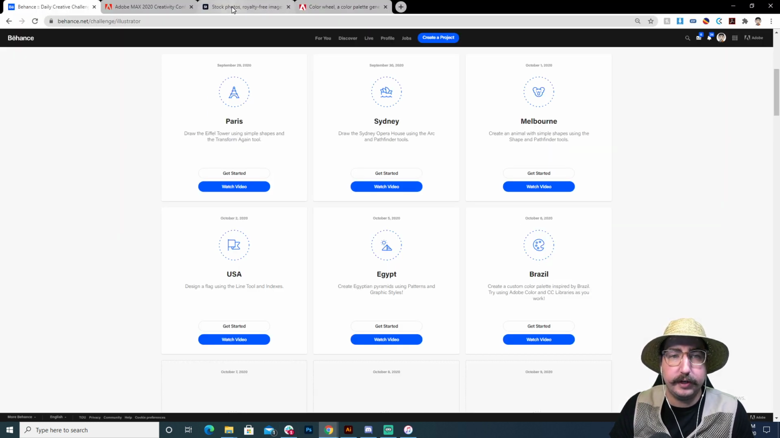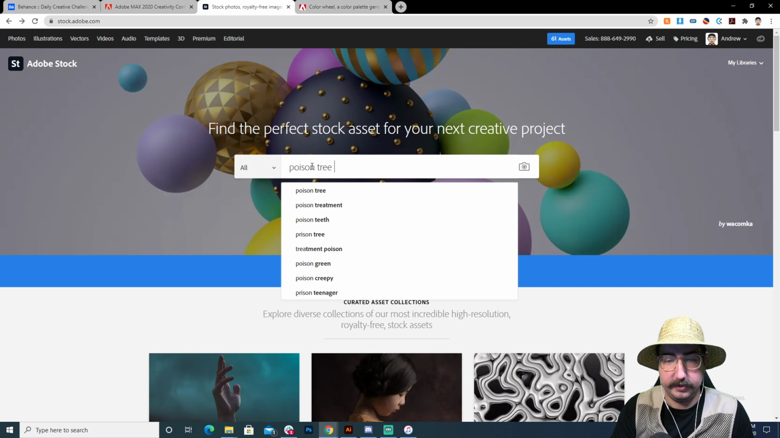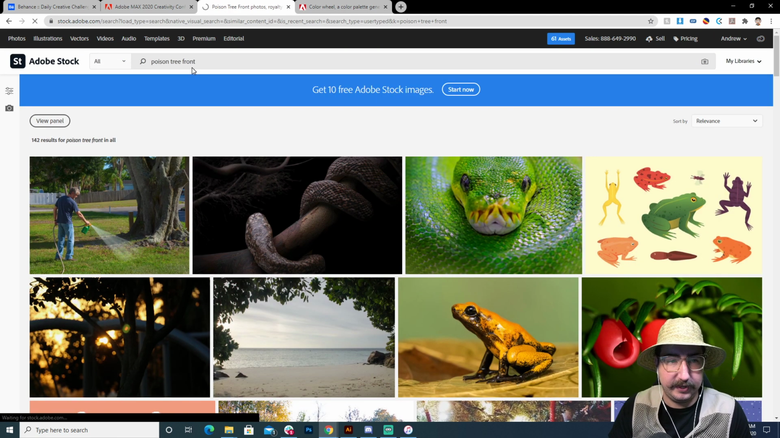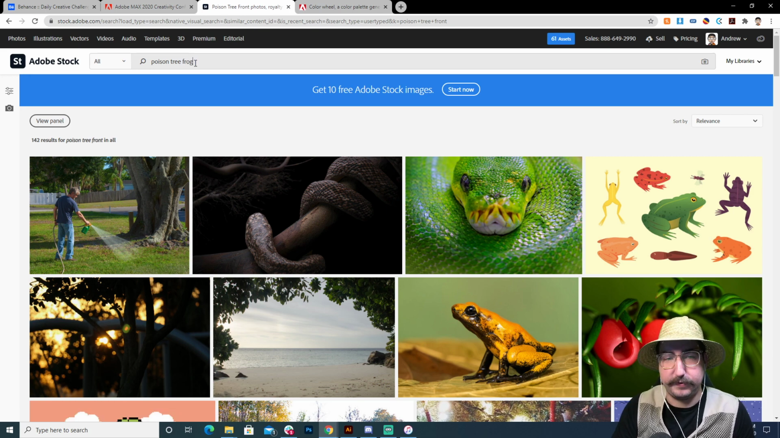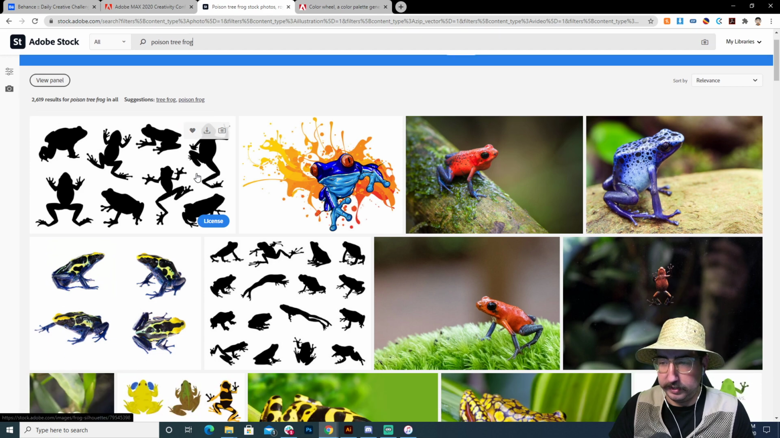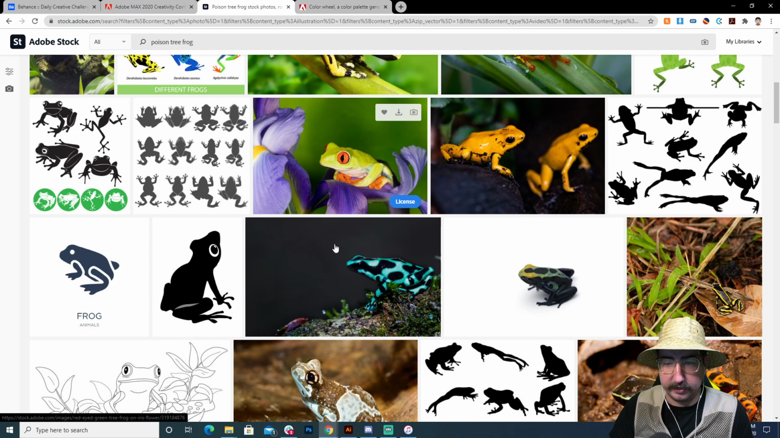So we're going to come over here and go to a great resource, Adobe Stock. Adobe Stock is an amazing place to grab some reference. So we're going to pull up, let's just do poison tree frog and see what we can find. Here I am not spelling frog. There we go. So let's look here and find some interesting frogs. So I actually really like this guy right here, especially with the purples here. The colors that are happening here are gorgeous, in my opinion.